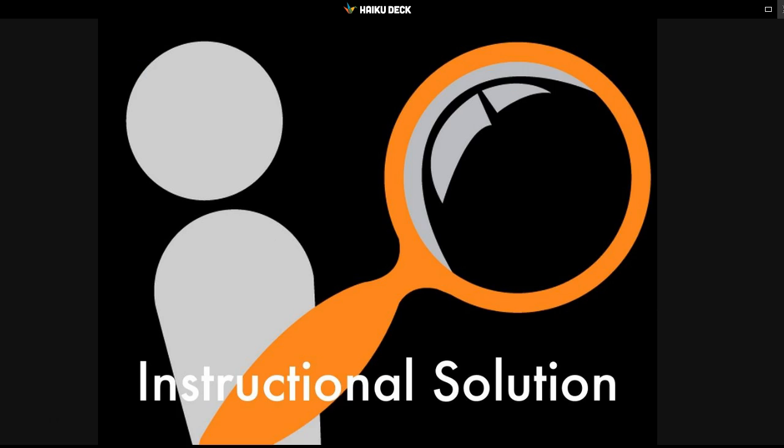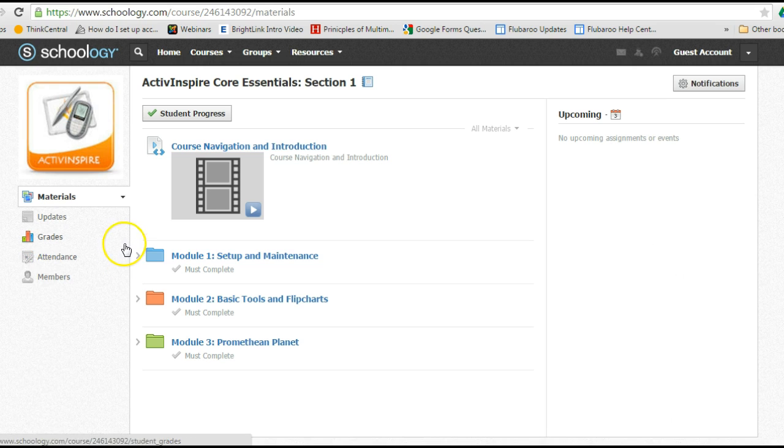Now we're going to take a look at the end product and view everything that was accomplished, as well as explore one of the modules. So this is the most updated version of my instructional solution. The first item on each learner's agenda will be to watch the course navigation and an introduction video.